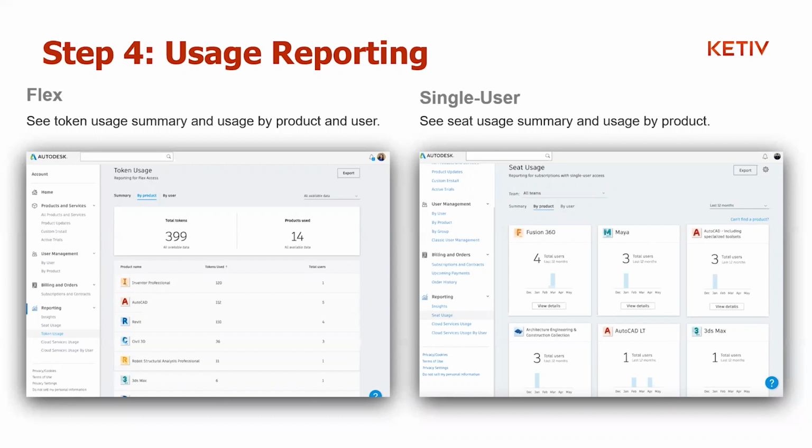On the left-hand side with Flex, you do still get reporting for token usage. So what you'll be able to see is the different products and the number of tokens that have been consumed with the use of that product already. Usage reports do differ a bit between the standard and premium plan. What you see here on screen is the standard plan.